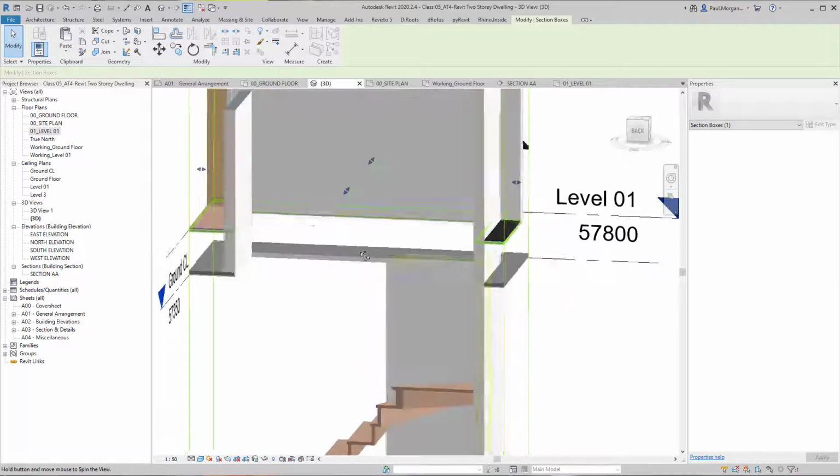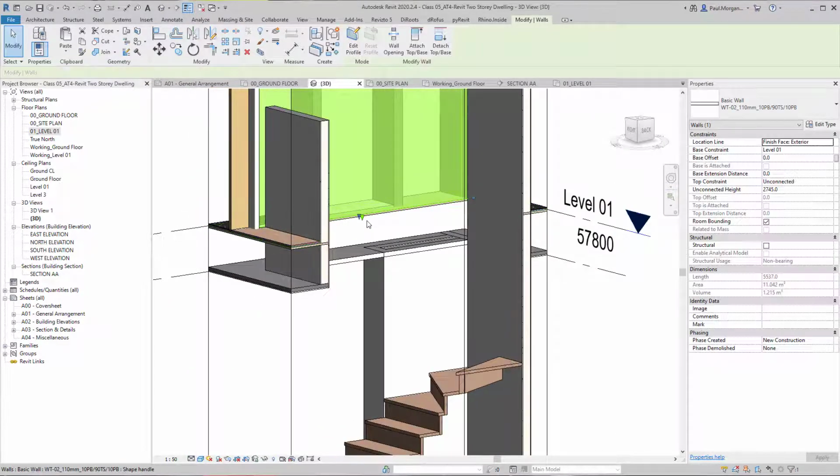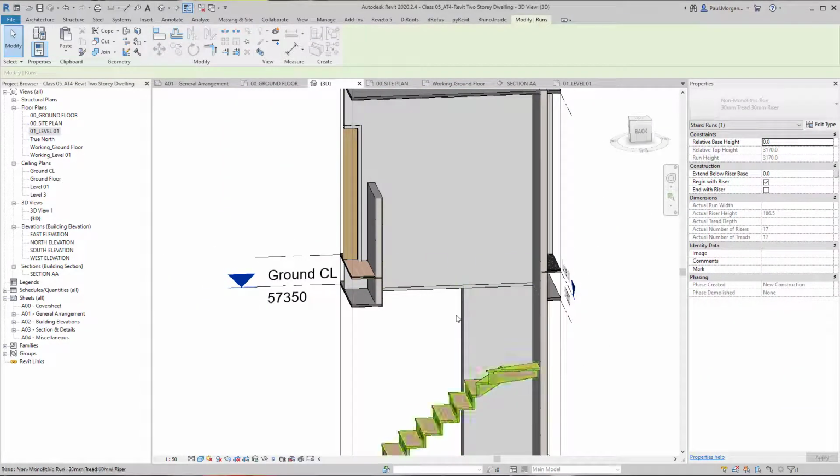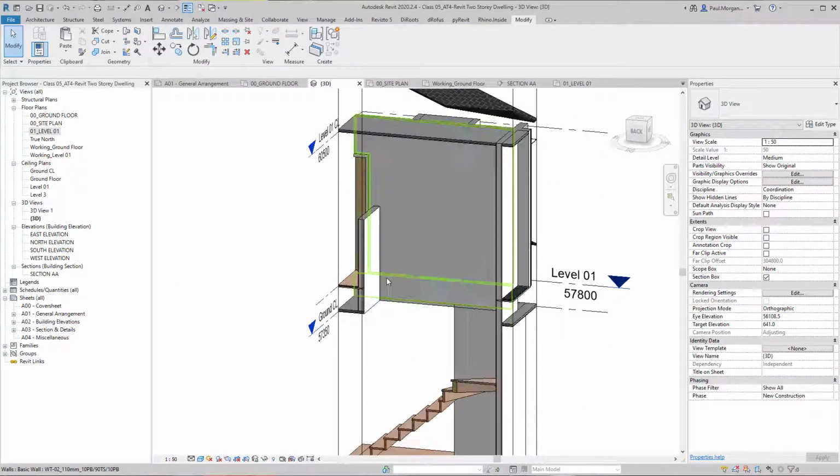Okay, so you can see that gap there as well. I need to fix that up. And this is very typical of what happens when you model in 3D. You lose track. I mean, it's very hard, especially these junctions in between floors.